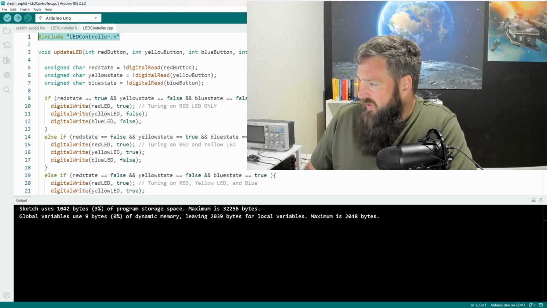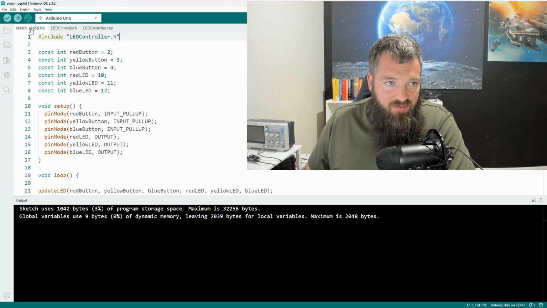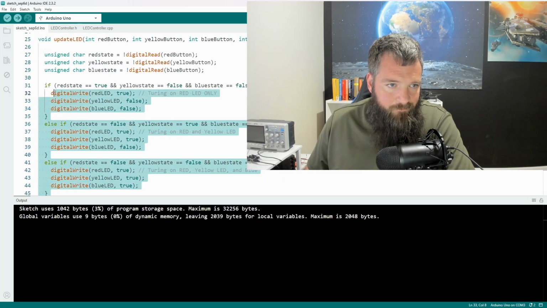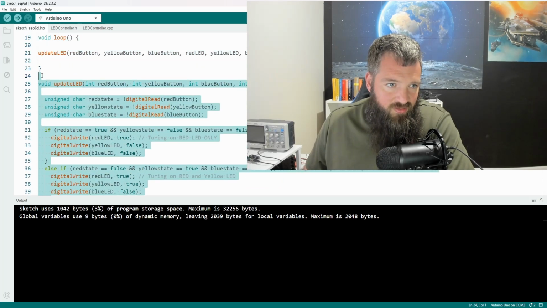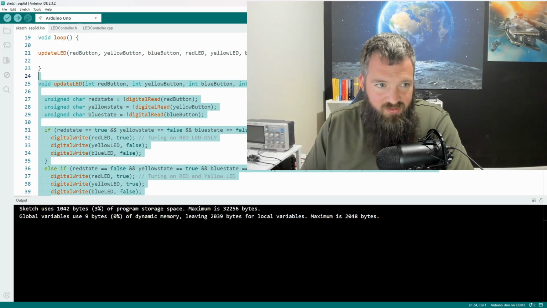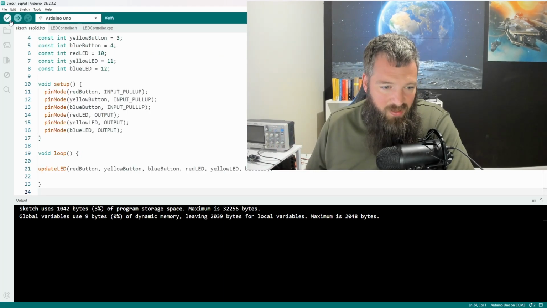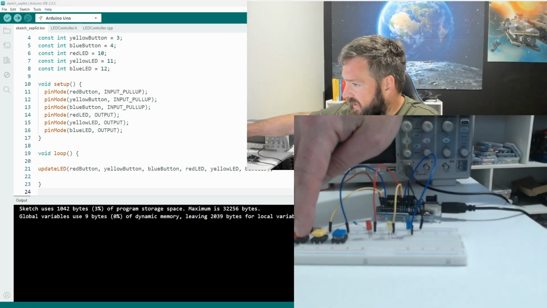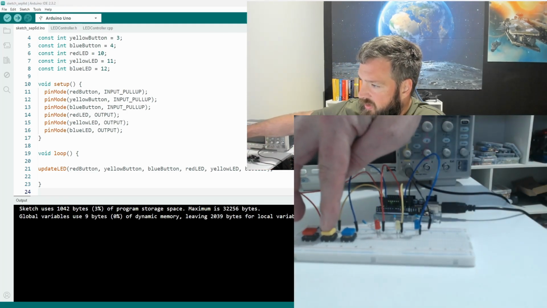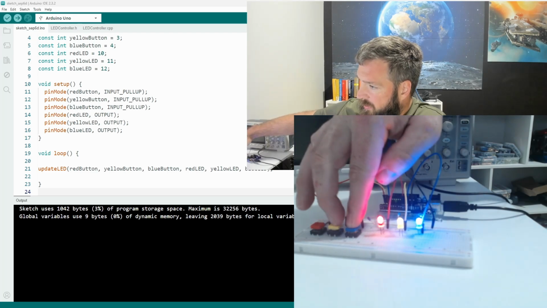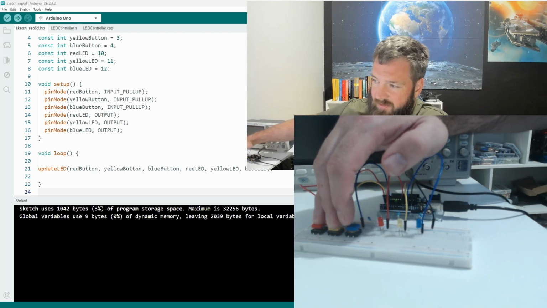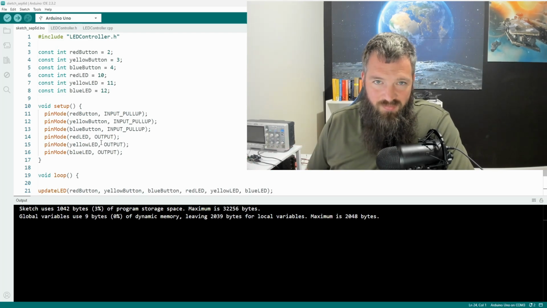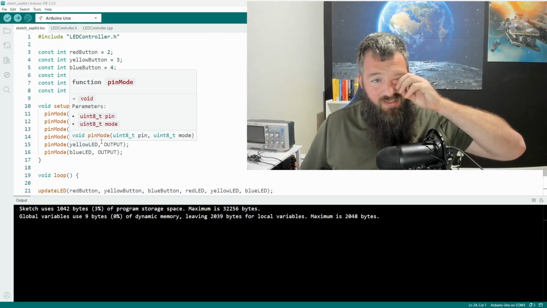So I believe we have everything there. So let's get rid of all this, so that way it blows up if it doesn't work. So let's compile. And let's upload. All right, let's test it out. Red, yellow, blue, any other combination, it doesn't work. Awesome. So this is all working. This is what we are expecting it to do.